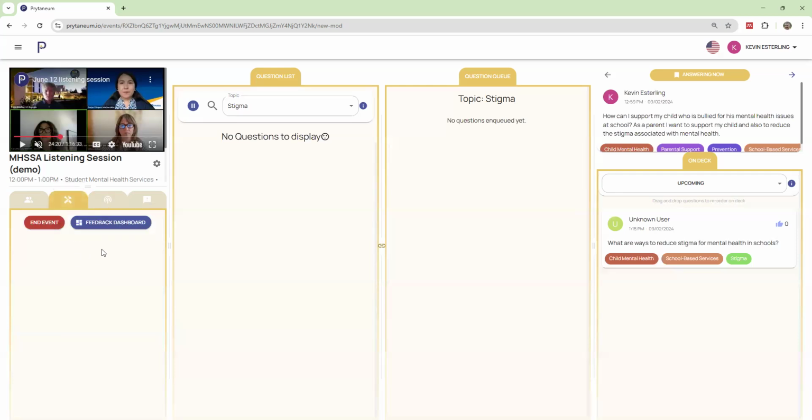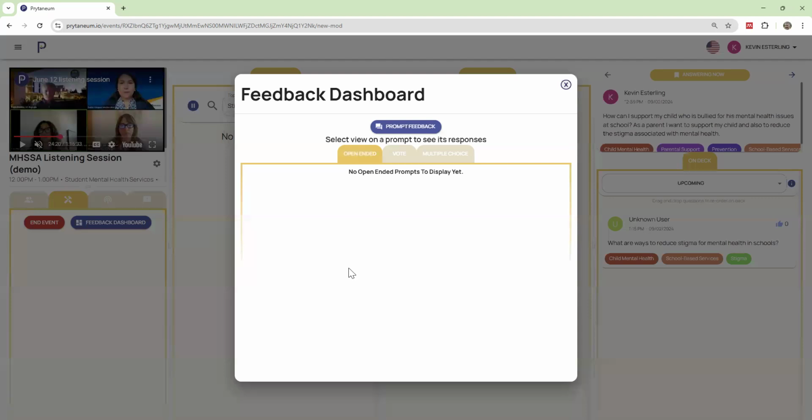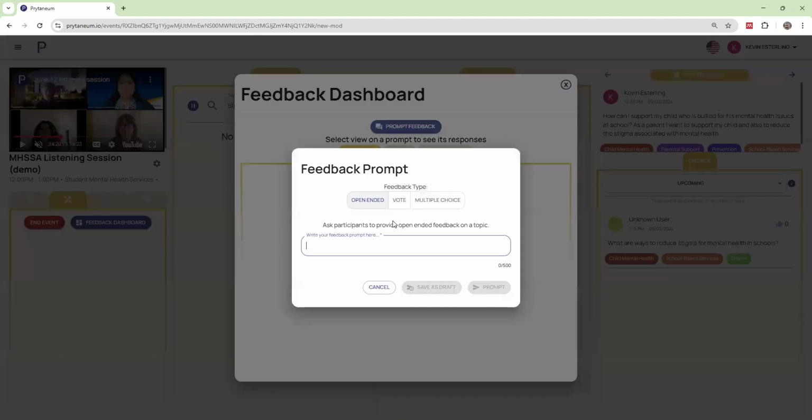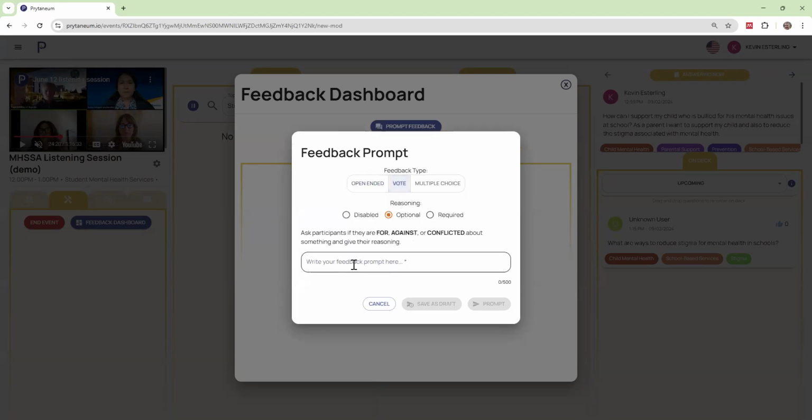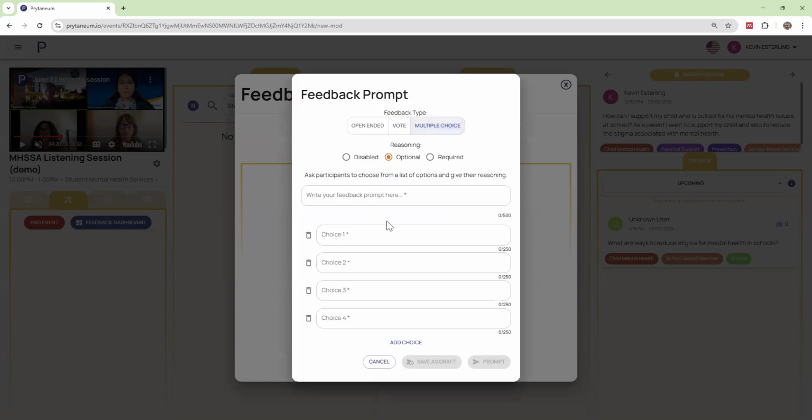As I mentioned, the other way to solicit input from the audience is through our real-time polling feature that we call response feedback polling. And there are 3 different types of polling options that we have in Pertanium. You could construct just open-ended polling questions. You can construct policy questions that people can vote for, against, or indicate they're conflicted. Or you could more generally create multiple choice questions to distribute to the audience members.